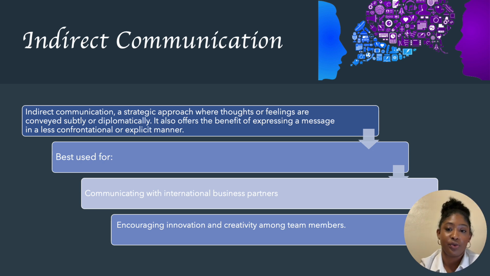The second business situation where indirect communication is best used is when you're encouraging innovation and creativity among team members. This communication type is best because it allows your teammates to think about and interpret creative ideas within their own context, which promotes a more inclusive approach to innovation. Moreover, indirect communication can help create a more open and imaginative environment by enabling team members to express their ideas using their skills and expertise. This can ultimately result in a more collaborative and innovative team dynamic.